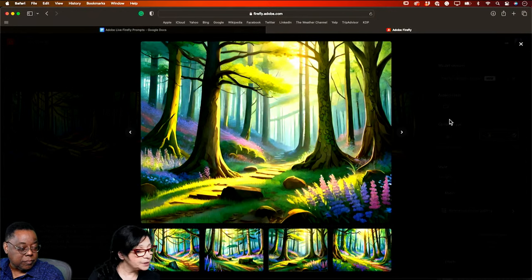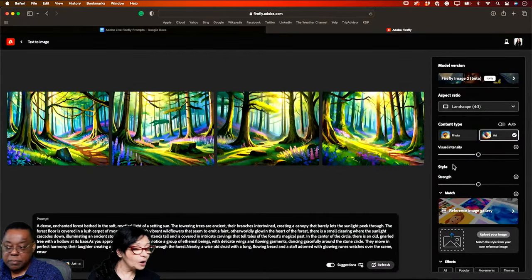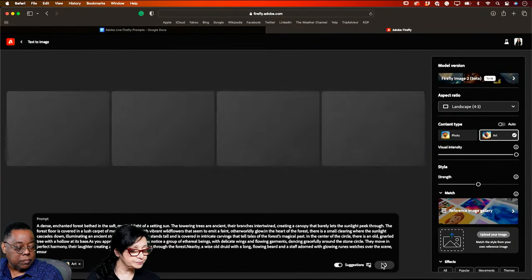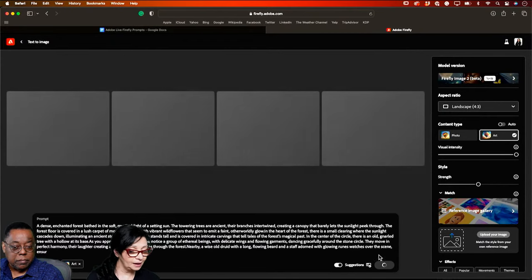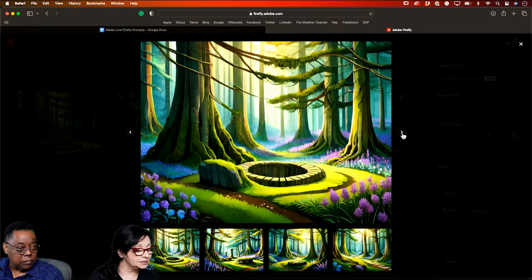So this is a result of our second prompt. And if you want to apply more artistic effect, move the visual intensity slider all the way to the right and regenerate it. Just like that. We will give Firefly just a few seconds to analyze my prompt and my changes, and Firefly will generate four images based on my prompt and my adjustment. Look at this. It's very nice.